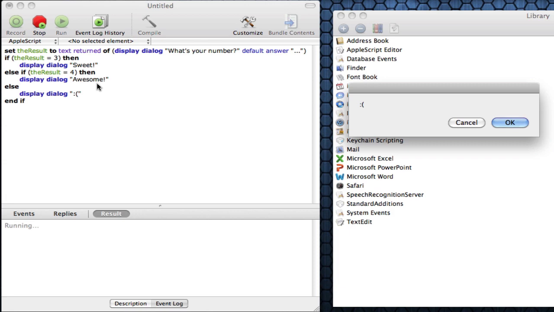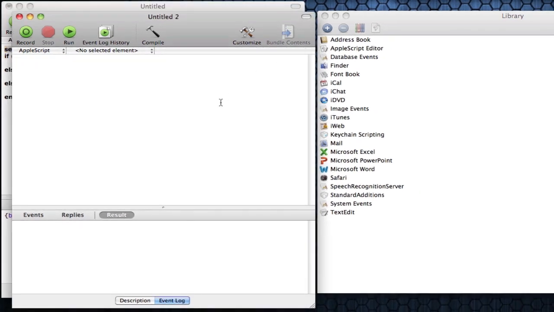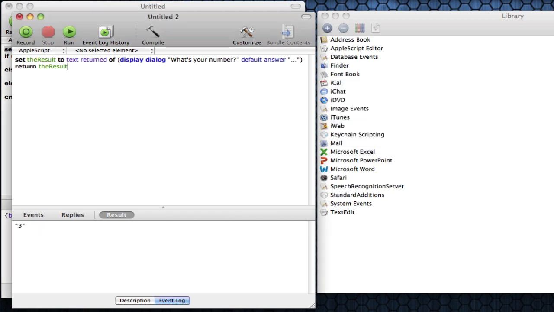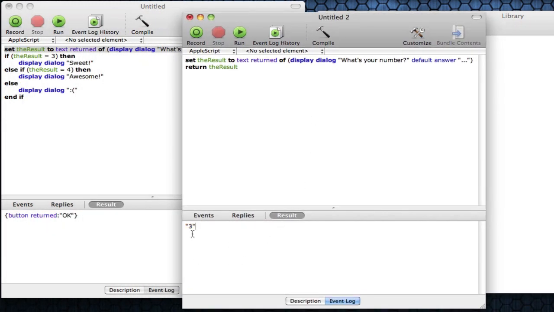Oh, okay. And here's what I was warning you guys about. Let's take the display dialog here into a new window so I can show you. Return the result. Let's put in the number 3. And look at what this is down here. We have a string. And so we're saying if the string 3 is equal to the number 3, then display dialog sweet, but the string isn't equal to the number, so it's not going to do that. It's going to return false.